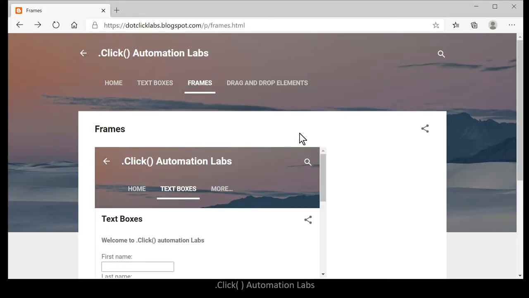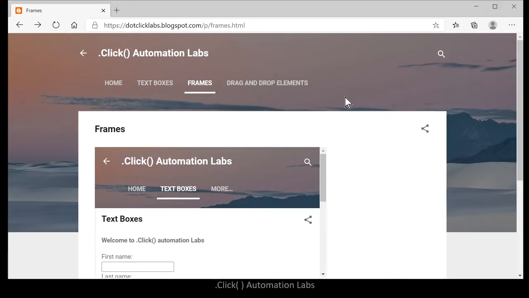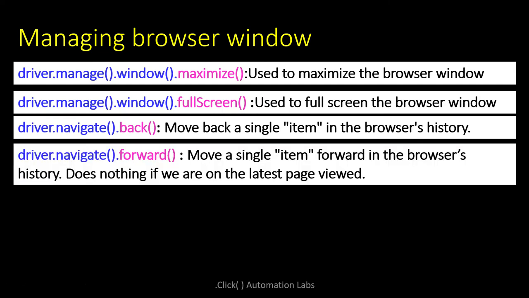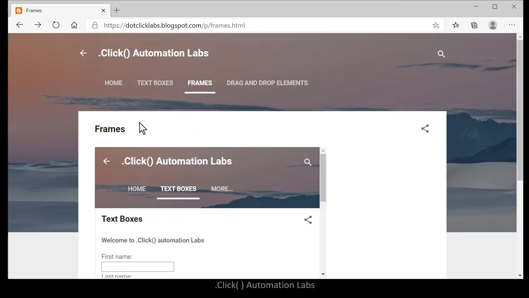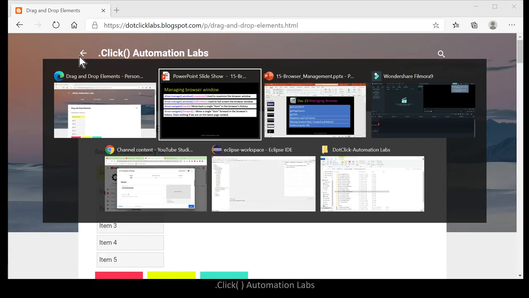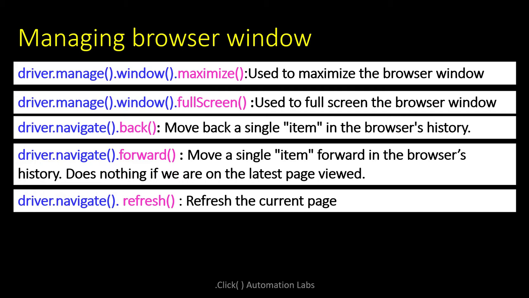Maximize means, when you open the web page, it might be opened in a minimized window. In such cases, if you do this, that page would be maximized using WebDriver. Full screen means it will open in full screen mode. And forward means move a single item forward in the browser history. It does nothing if we are on the latest page. If you open the browser for the very first time, then forward has nothing to do. But if I go back and then do forward, it means one step forward. This action can be achieved by using the driver.navigate().forward() method. And refresh is a simple method which can be used to refresh the current browser session.